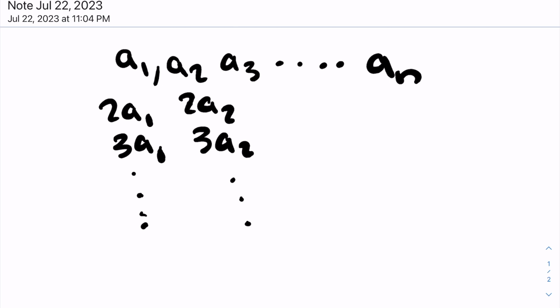Each of the frogs is initially at positions A1, A2, all the way through AN. This means that as time passes, frog 1 will be at spots 2A1, 3A1, all the way to some number. Frog 2 will be at A2, 2A2, 3A2, and so on. And each of them will keep going to some multiple of AI until that multiple of AI is greater than N.